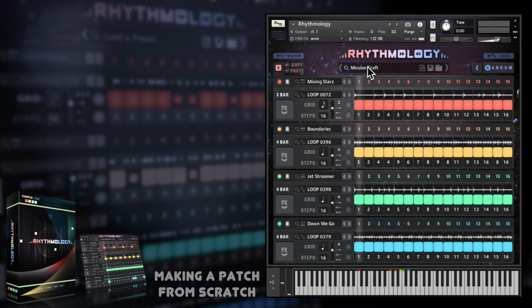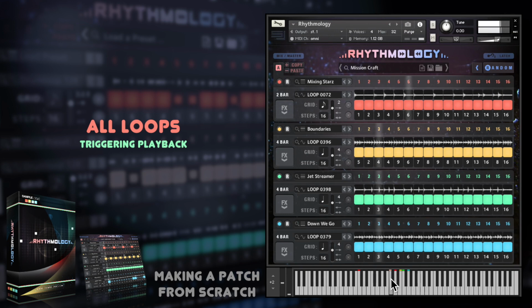So back to our patch in the making, and I've now got 4 loops running simultaneously with various complex effects on each. Playing on the MIDI keyboard, I've got the option of playing all 4 loops together on key C3, or I can use D3, E3, F3 and G3 to trigger loops 1, 2, 3 and 4 at different times.